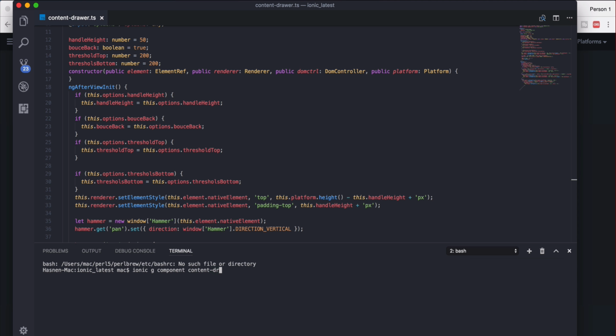I'm going to give the component the name content-drawer. Make sure you use the same name, or if you're using your own name, use that same name in your home.html file. I'm repeating that again: if you make a mistake here, you will face a problem. Go ahead and hit enter. It will take a few seconds and generate the component.